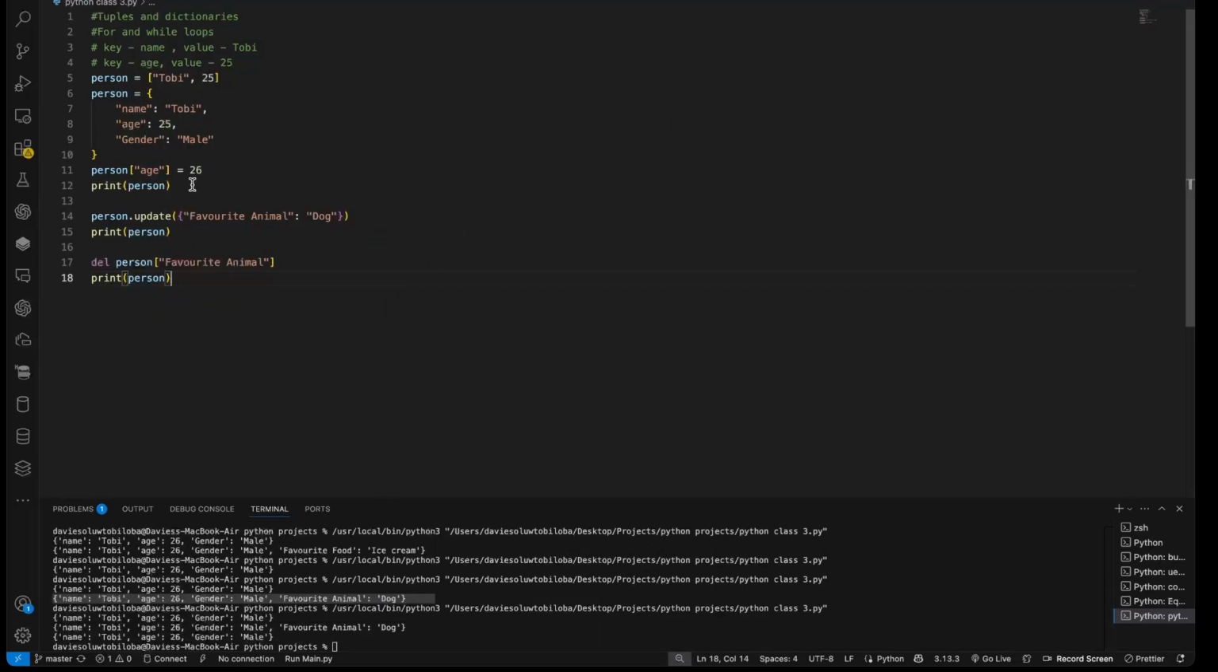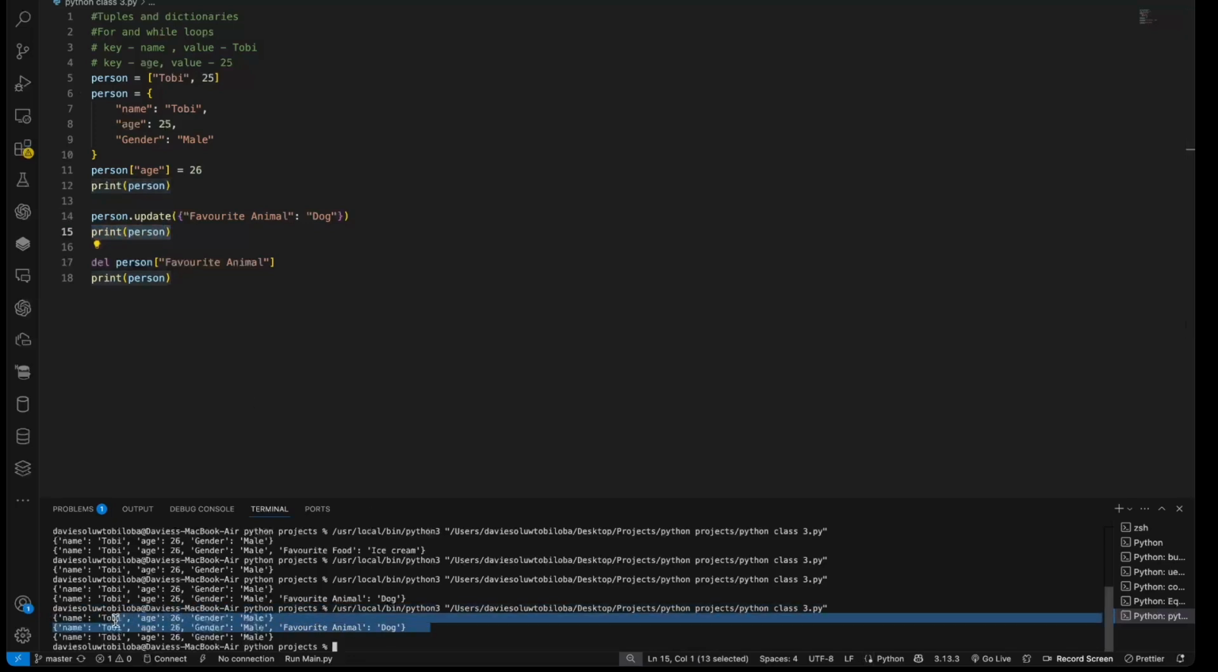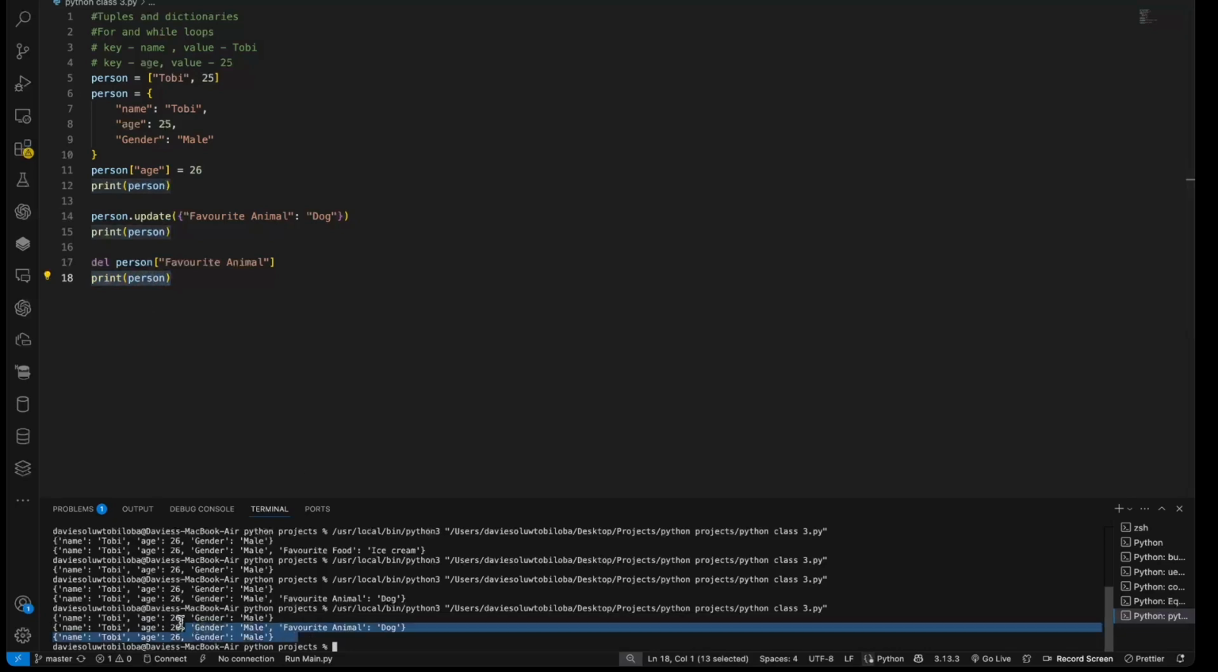If you notice, we have three print statements here. The first one gives us our initial dictionary, the second one gives our dictionary after we update it, and the third one gives our dictionary after we deleted what we needed to delete. So here we deleted the key and the value for favorite animal. I hope that makes sense. So that's a basic overview of tuples and dictionaries. As always, you can read further, but this is just an introduction to how they work.